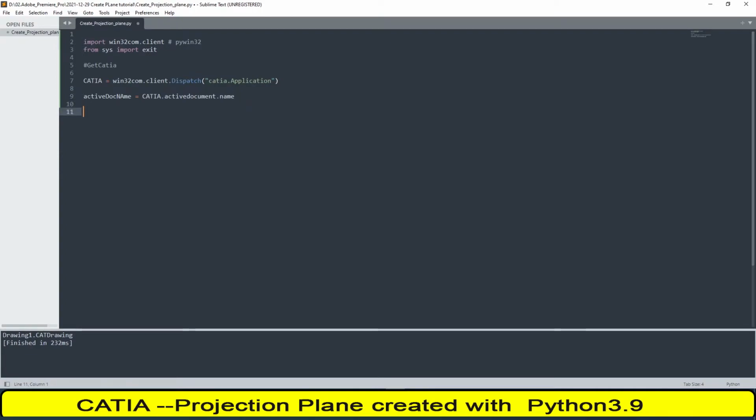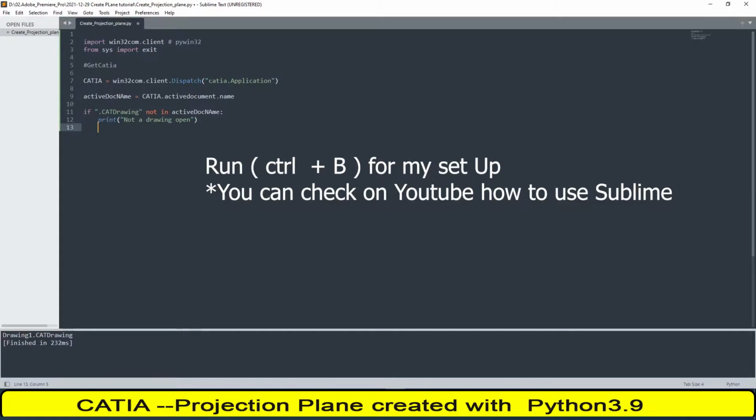Basically we will need this variable to check, each time we run the script, that a drawing is open. We know the extension of the file is CATDrawing, so if it's not in our variable here, then we print a message, not a drawing open, and then you can exit the application. This exit is imported from sys.